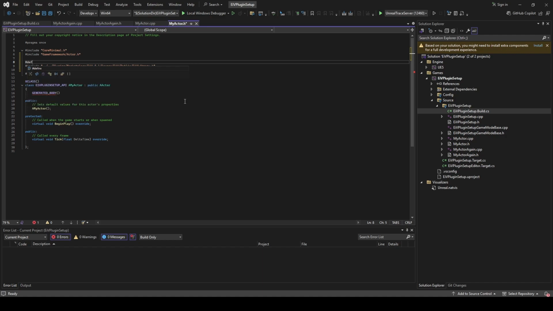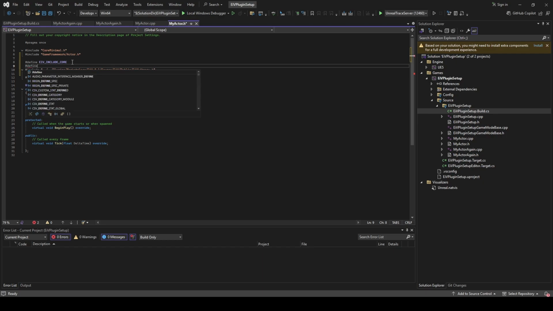So in this case, we will define EiV include core. So this will just include the core Eigen functionality. This essentially just imports the Eigen core module and provides the EiV utility along with it. And then we can also go down here and define EiV include geometry. Now this will include the geometry module from the Eigen library.